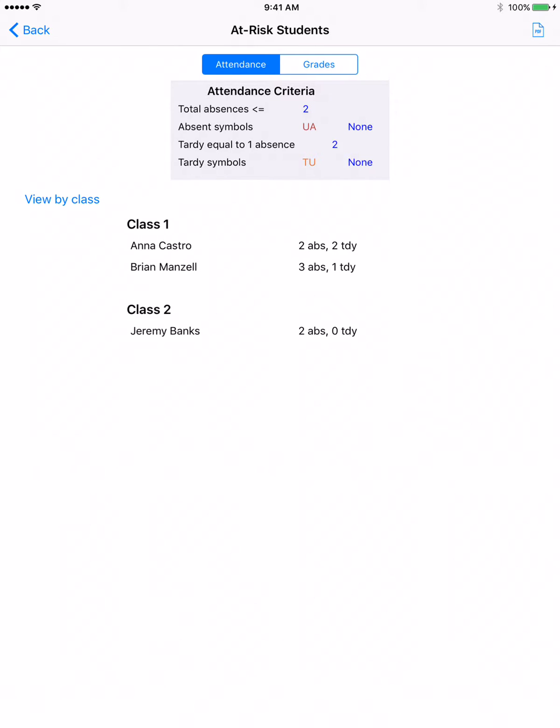Below that, you will see the list of classes and students that have been identified. You can see in class 1, Anna and Brian have both been identified. Anna has 2 absences, 2 tardies, and Brian has 3 absences, 1 tardy.